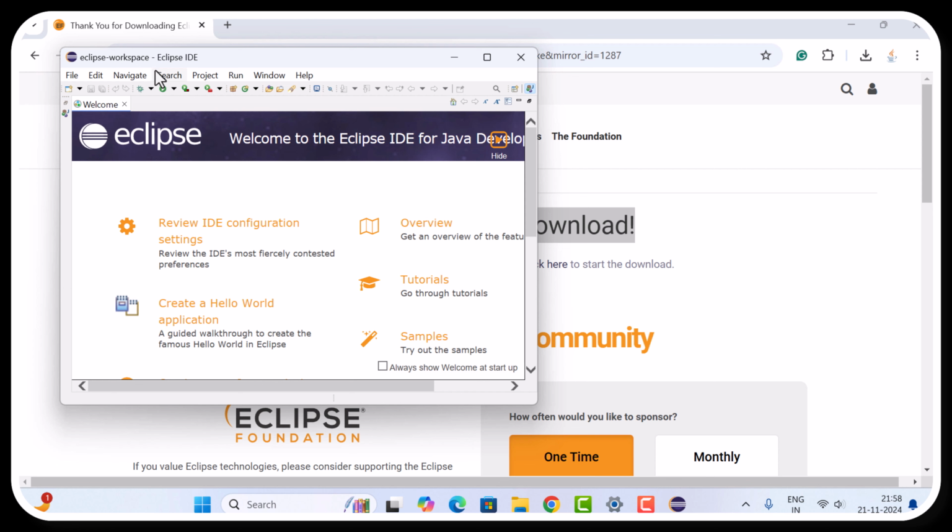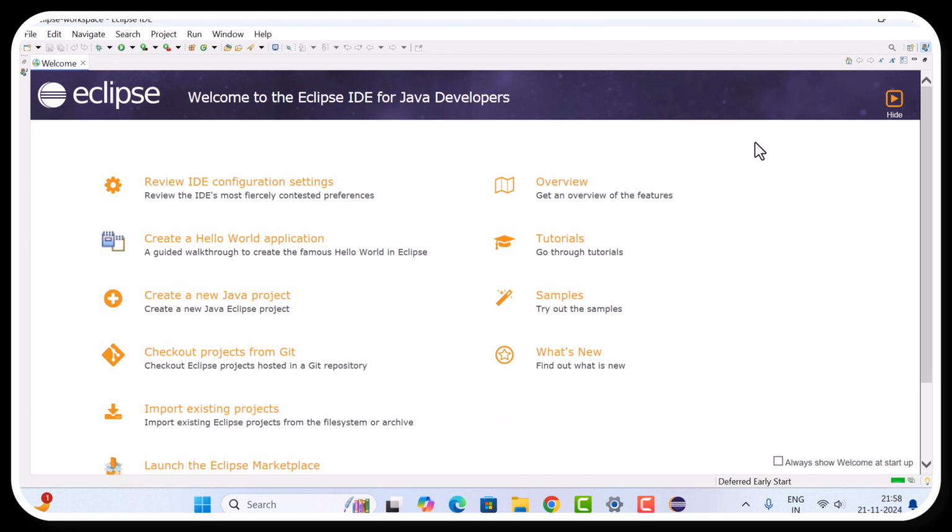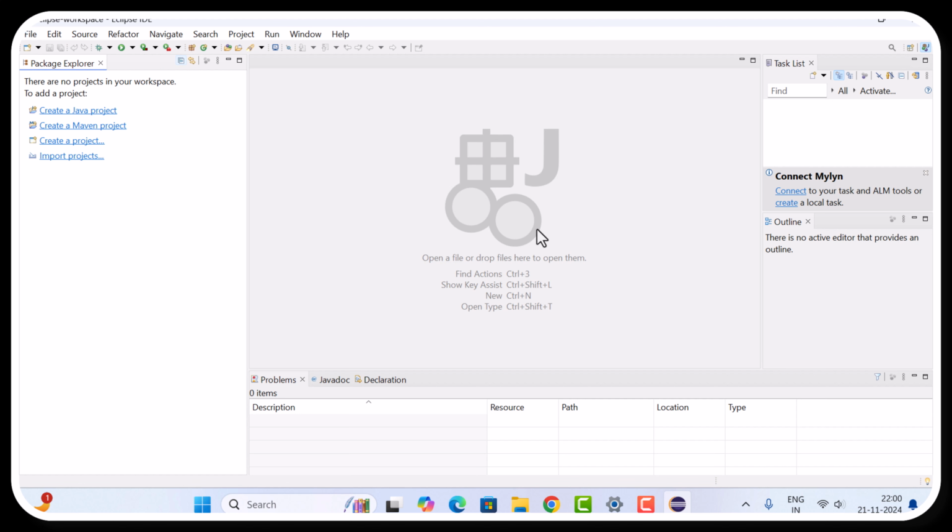Notice here Eclipse IDE is successfully launched. Just click maximize it, and here you can see the welcome page. So here you can see different links. So if you want to create a new Hello World application in Eclipse, you can just click on this link and you can read the steps. Alright, just close this welcome page. Next let us create our first project in Eclipse IDE.